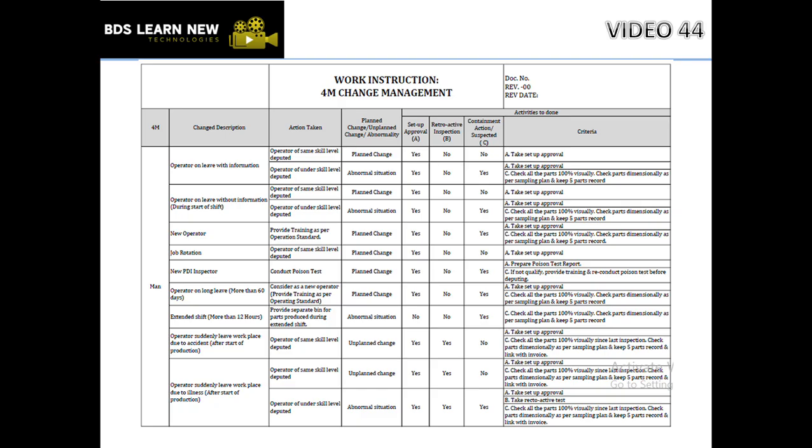For example, we have the category men. There would be operator on leave with information, operator on leave without information, new operator, job rotation, new PDA inspector, operator on long leave, extended shift. Various kinds of change descriptions are put there, along with the actions taken, and whether these are planned changes, unplanned changes or abnormalities. Then setup approval required, retroactive inspection required, containment action required, and activities to be done. For example, this is the criteria we have to follow.